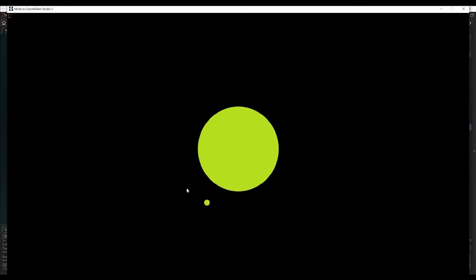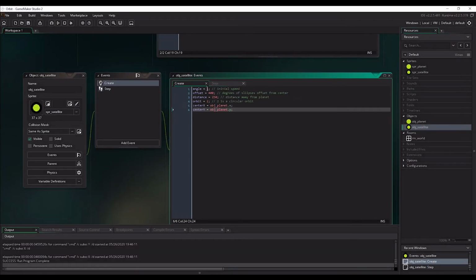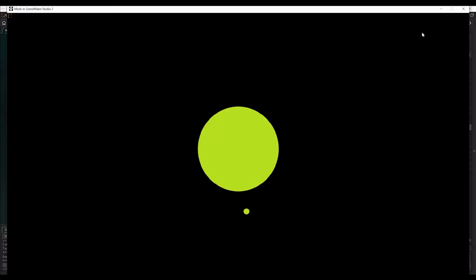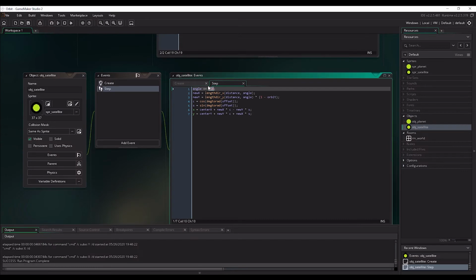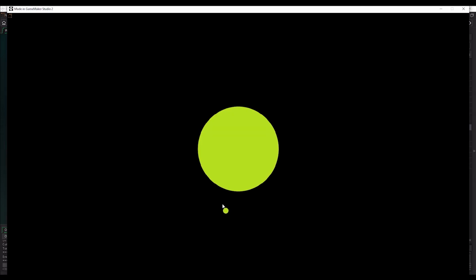So let's tweak some of the settings and see what each one does. How about that? Let's start with angle. So we've got an initial speed of 1. What happens if we double this? It's moving faster. So if we put this on 1, this thing is going to be going well around quite quickly. Nice. Okay, cool.